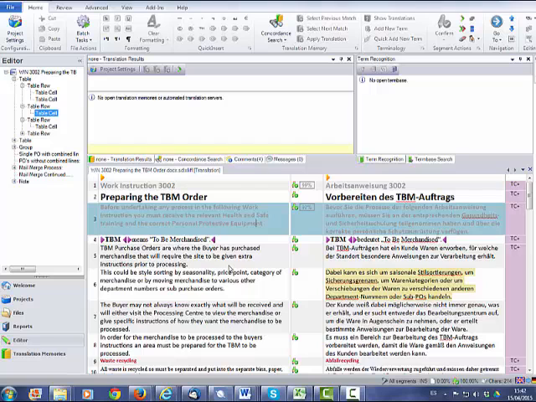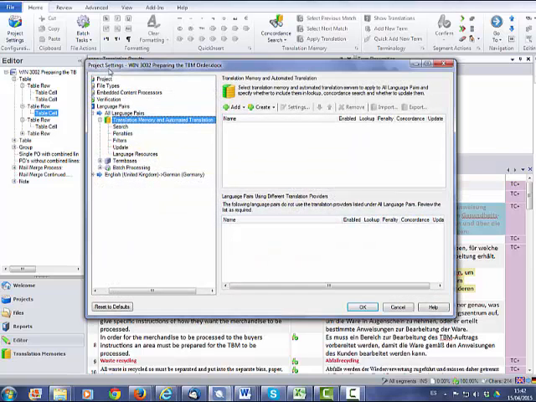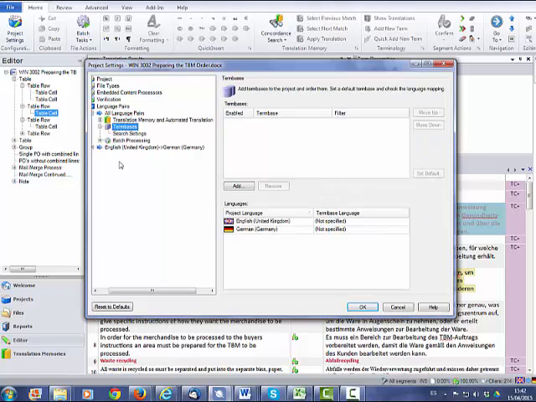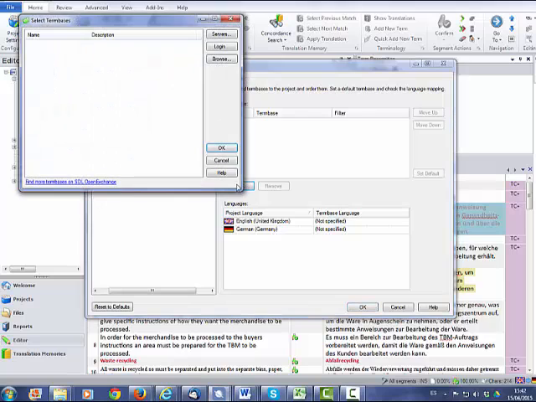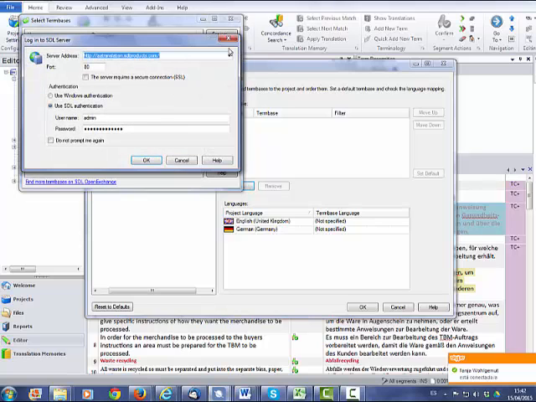And now I also want to add my term base. You go to Project Settings again, choose Term Base, choose Add, and here you don't see any direct server connection, so I log in with my credentials again.